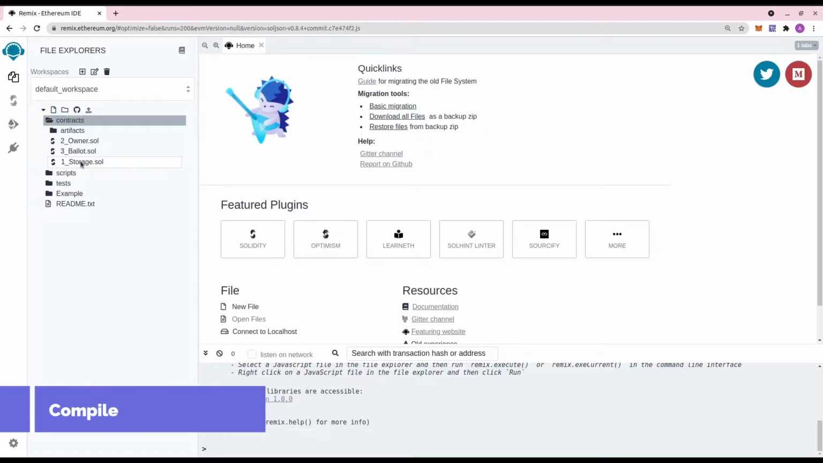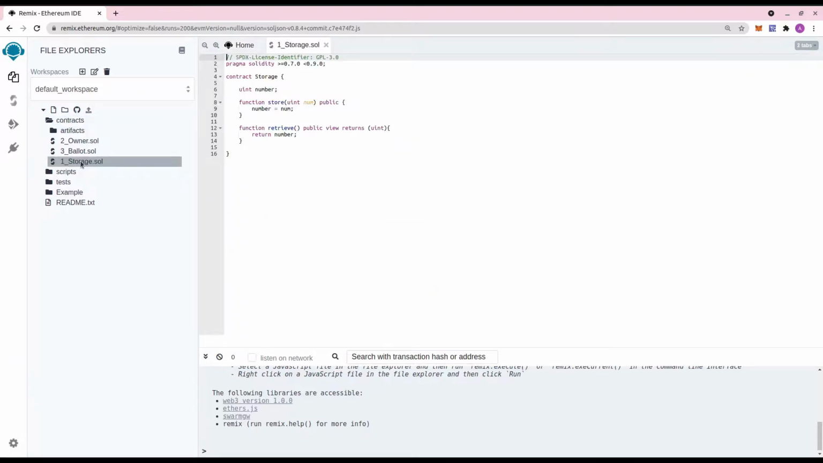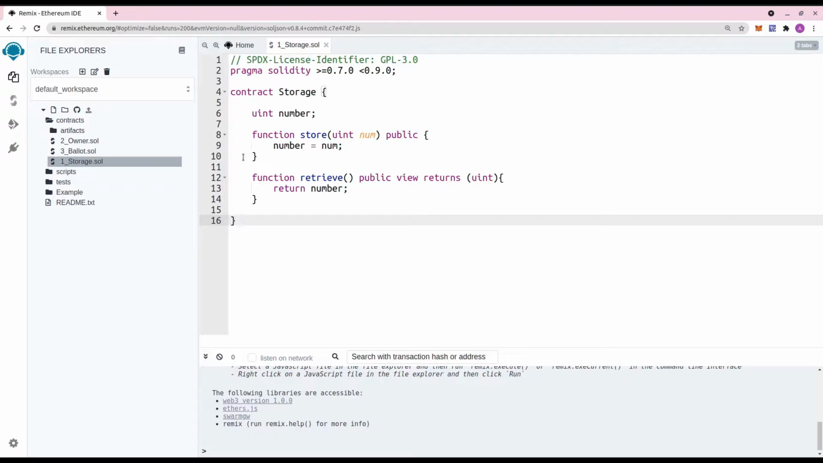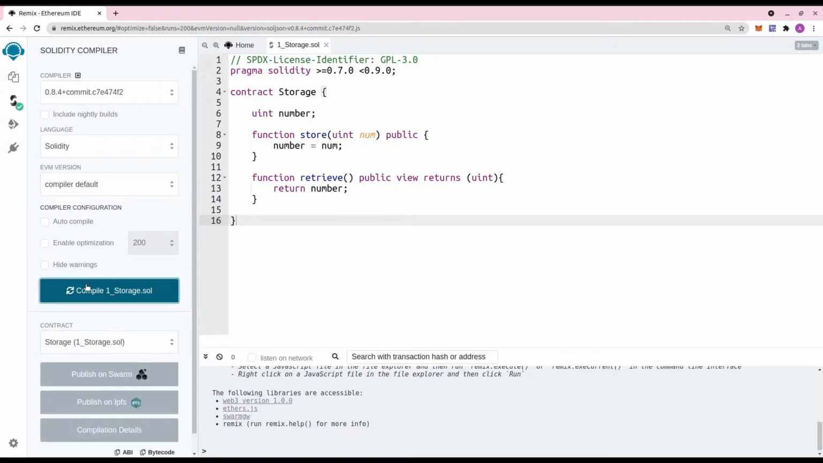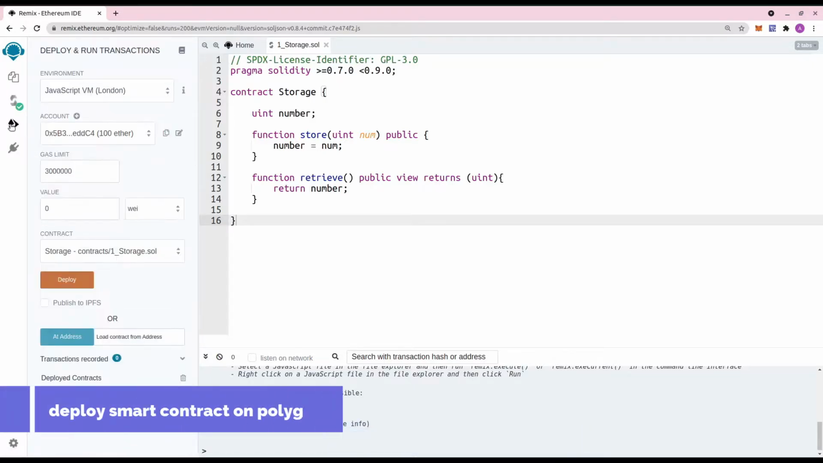So let's deploy a simple smart contract, Storage, which is already provided by the Remix IDE. You can skip this step if you have already deployed your smart contract. This storage smart contract has two functions, just to add a number and retrieve it from the smart contract. Compile the smart contract and copy the ABI, paste it somewhere so that we can use it whenever we need.